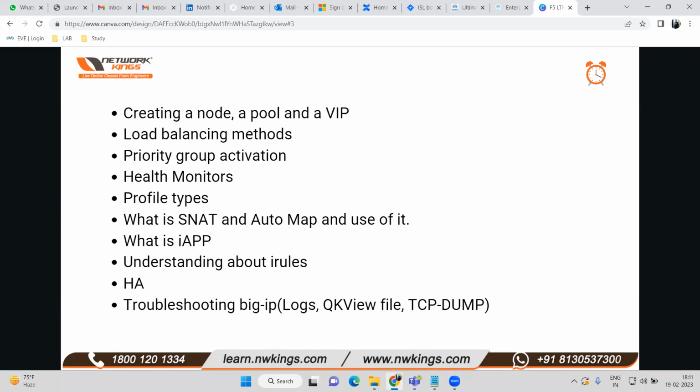We have some other topics as well, like SNAT and AutoMap, so how you can do those things. SNAT is basically secure network address translation. As I'm expecting you have a network background, you must be aware of network address translation. It is kind of the same thing, but how you use it in your F5 matters, and we'll definitely go through the SNAT topic as well.